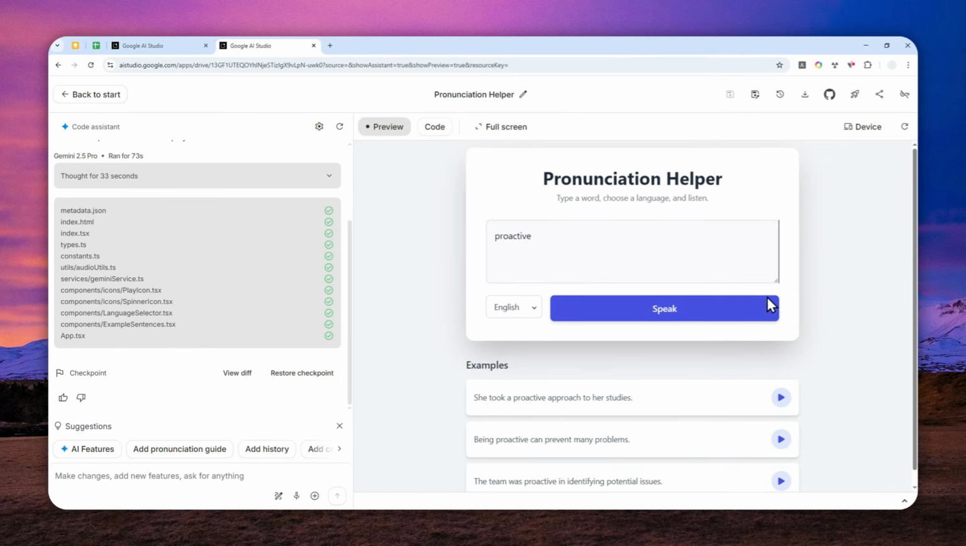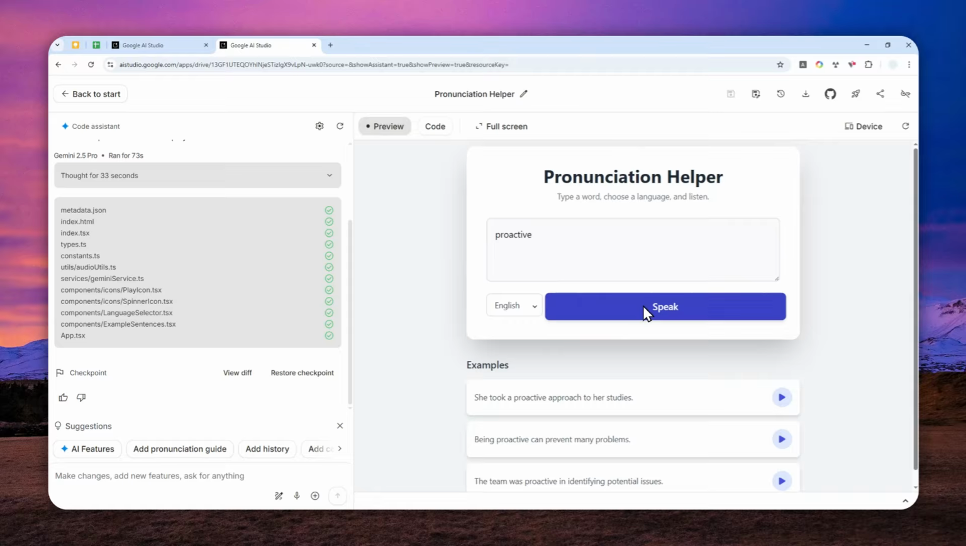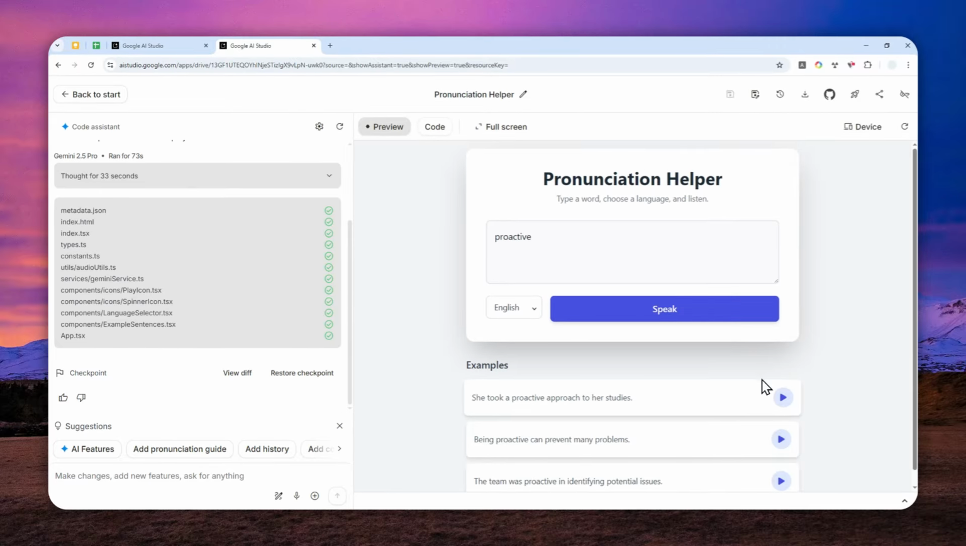So that's pretty amazing. And yeah, I would say this app is definitely working, and I don't want to add anything. I can add other features, like there is also some suggestions from AI, but let's say I'm quite happy with the current state of this app, and so far it is working.